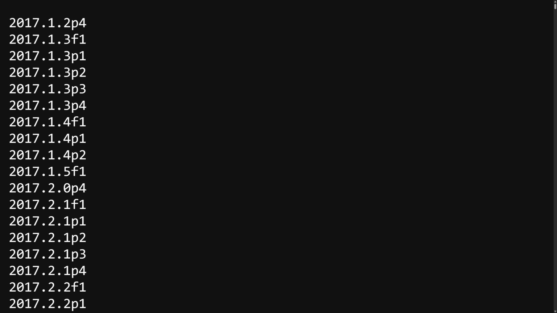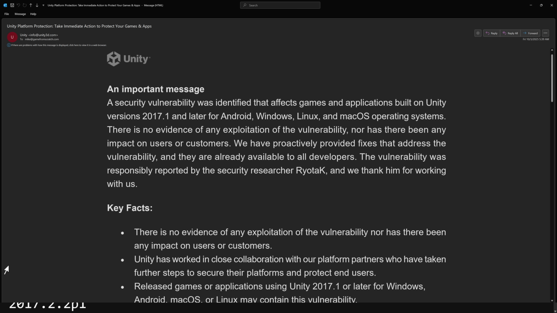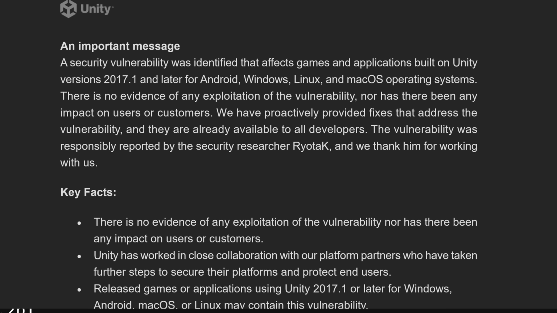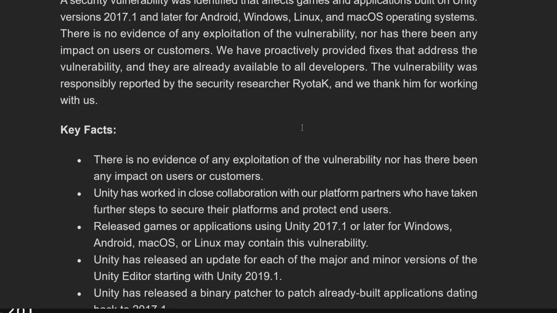If you check your email, there's a good chance that you have this message right now. And they've actually done a very good job on disclosure. This came a couple months ago, this was reported to them, and they fixed it in all of those versions. So all of these versions of Unity have patches available. So what do they have to say?